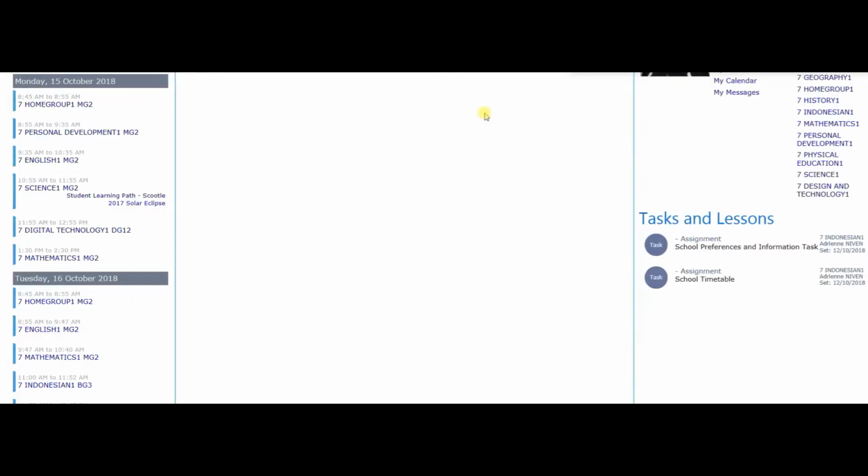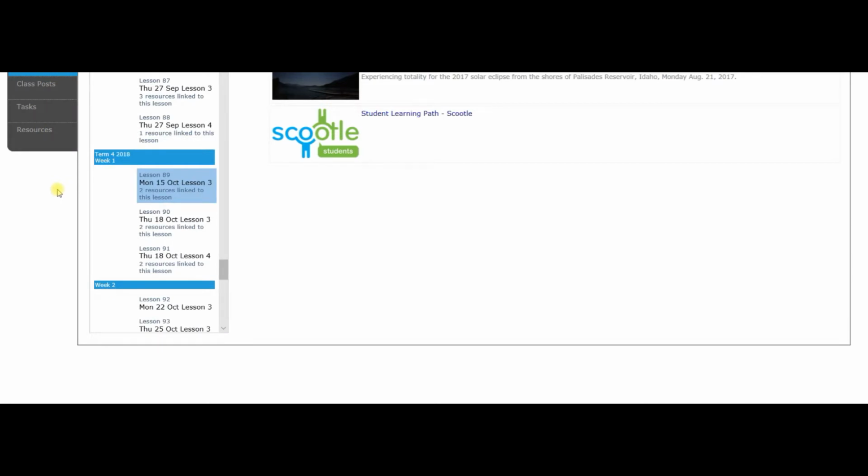If we open up our Daymap in day plan form, you can see that all of the subjects that you have are over on the left hand side. You'll need to click on the Year 7 Science one, and you'll find there that there will be some different attachments to the lesson plan for both Monday of Week 1 Term 4 and also Thursday Week 1 Term 4. You'll need to find the student learning path for Scoodle and click onto that.